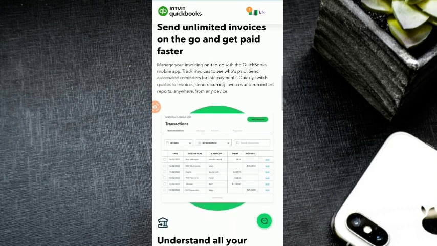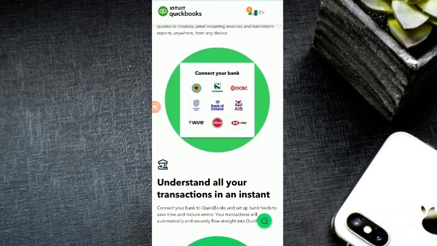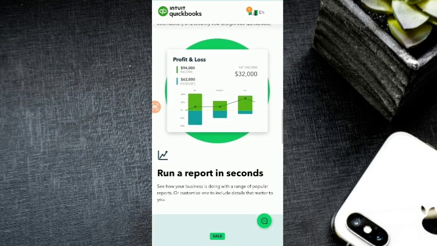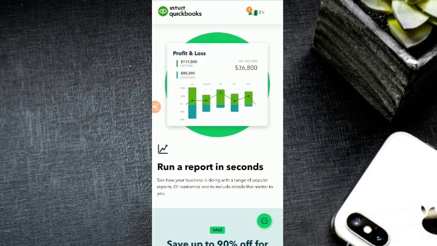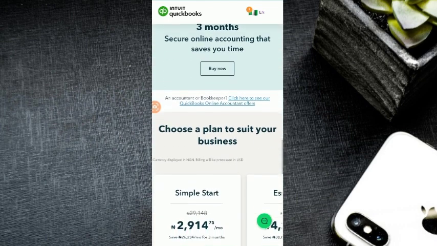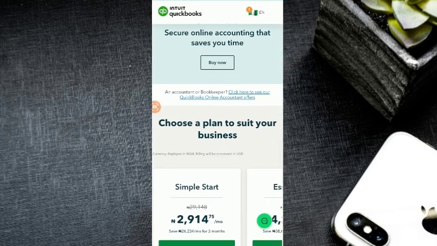Now, the first step is to go to payroll settings. From your QuickBooks dashboard, click on the payroll settings or payroll in the left-hand menu. Next is to select pay schedules. So under the payroll option, you want to find and click on pay schedules.